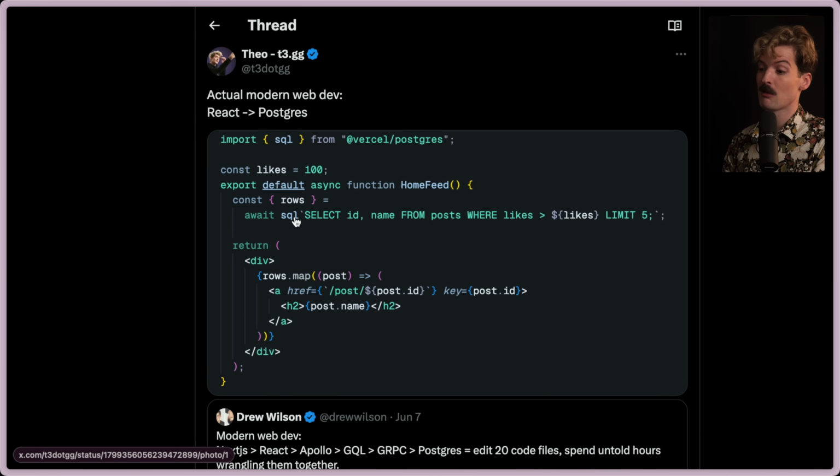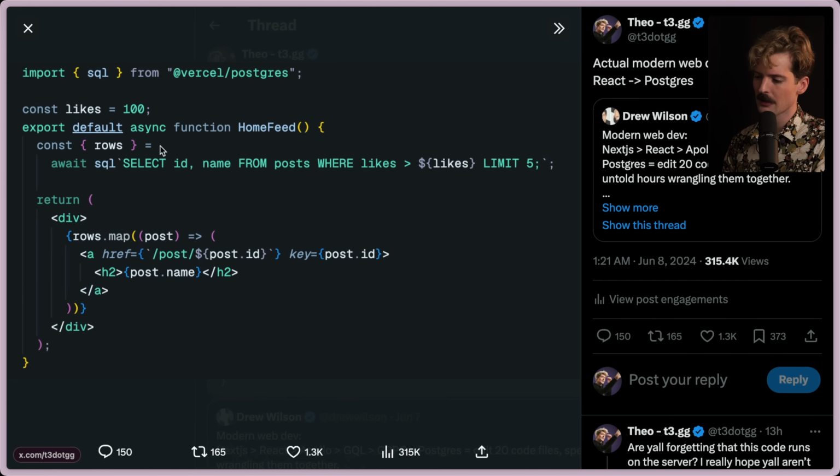This is meant to be a demo of like a feed on a web page. And on this feed, we're showing the posts that exist. And we're selecting the ones that have more than 100 likes. And then we map through all of them. This code also only runs on the server. I know that because it's an async component and there's no use client up top.